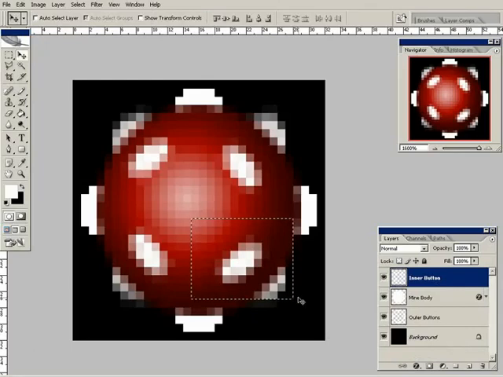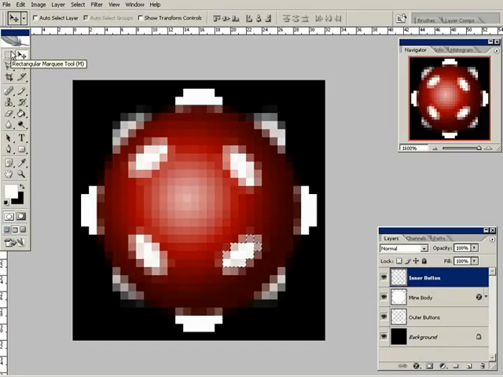Tap the V key to get your move tool, and then you can use your arrow keys to move it around. So you can just make little nudges and adjustments however you see fit. You also may need to go in with your eraser and erase out stray pixels, because sometimes when you transform, those extra pixels that appear to try to smooth things out can be problematic.